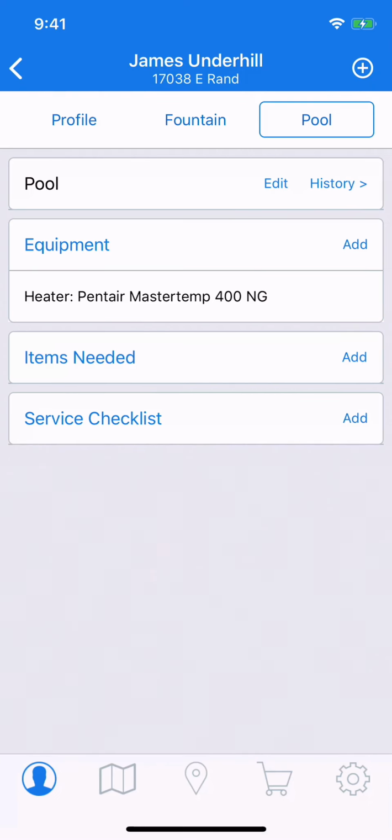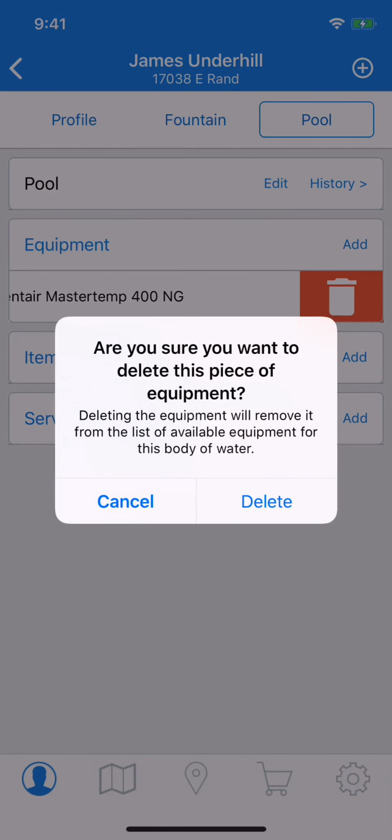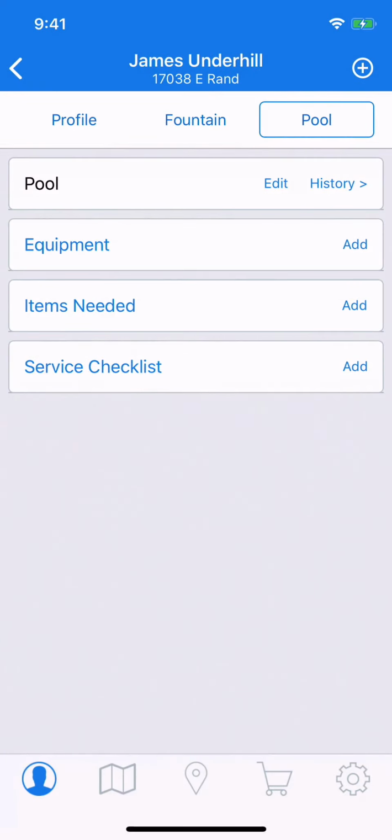Now, let's say you want to delete this item. How can you do that? Well, it's simple as can be. You're just going to look at the item under the equipment list, you're going to put your finger on it, and you're going to swipe left. And when that happens, you'll see a trash can icon appear. You can tap that icon and confirm that you want to delete, and it's gone.